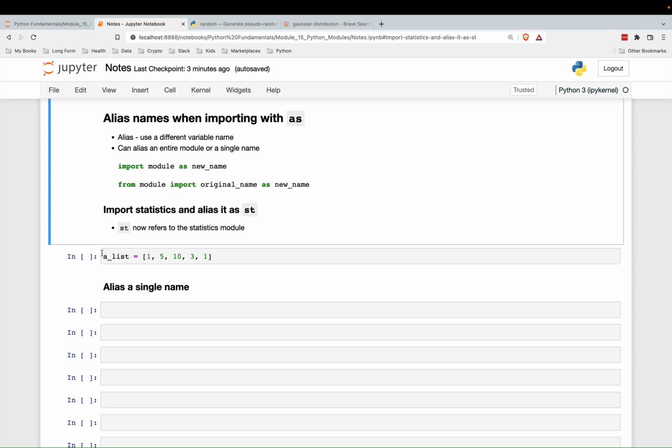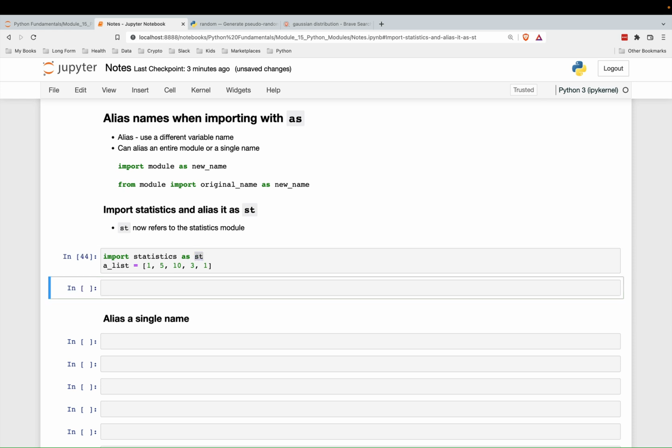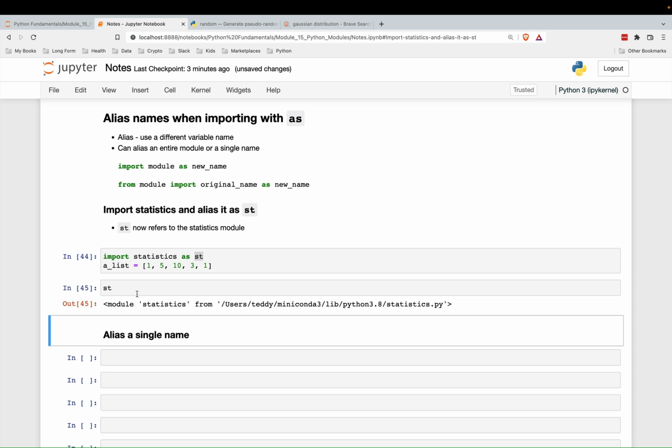So let's go ahead and see how this works. I'm going to import the statistics module. This is one that we have not used before, but import statistics as st. Okay, so now I'll be able to reference statistics as st. I'm going to use this list in just a second. So if you can see here, st is the module statistics.